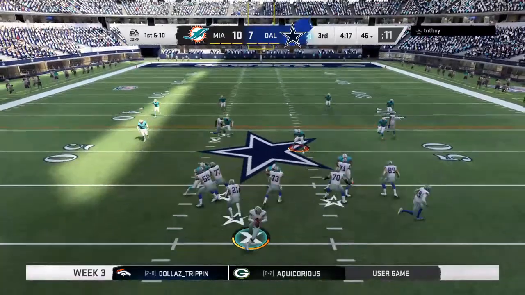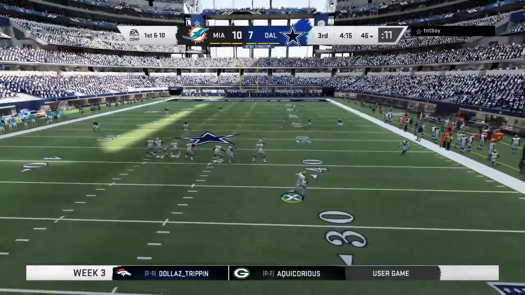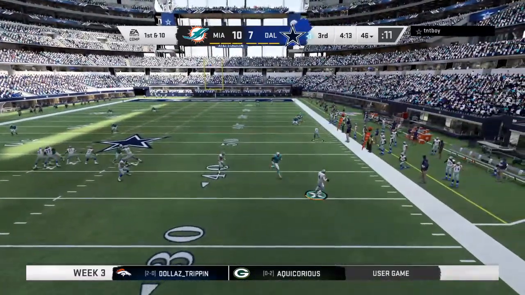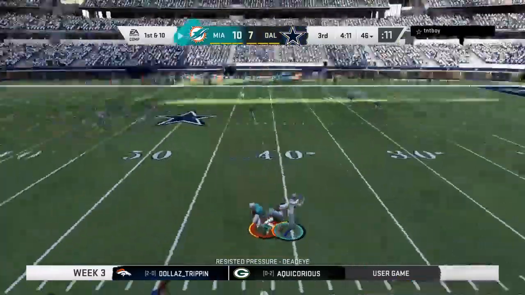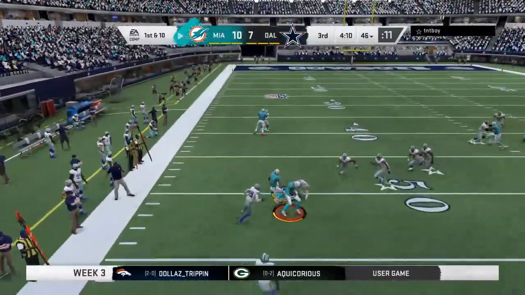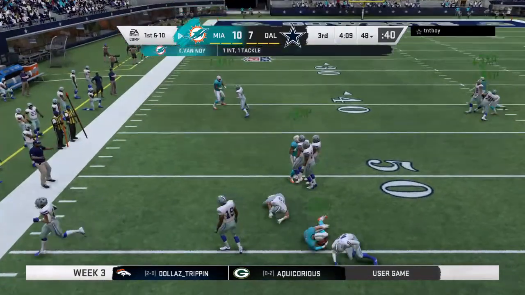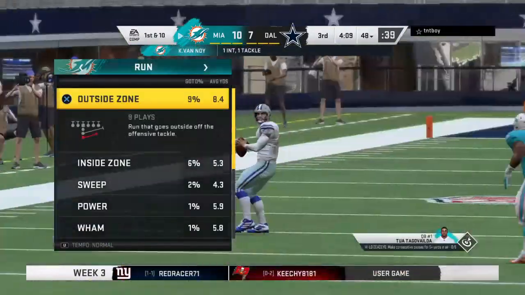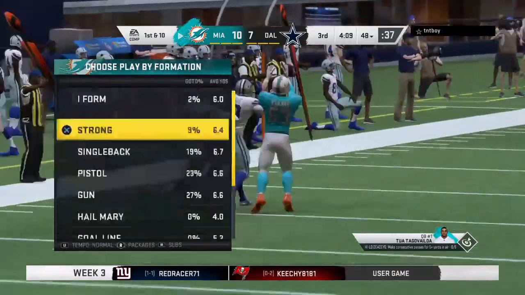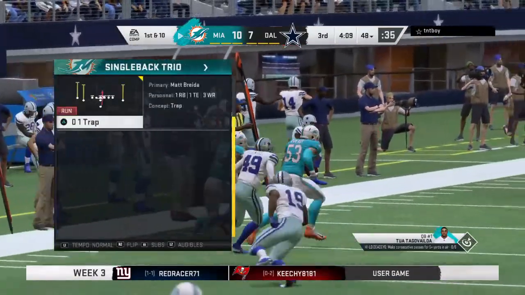On 1st and 10, Prescott sliding out of the pocket. He rifles one that's intercepted. Picked off by the linebacker, Kyle Van Noy. And the return stops just a little bit shy of midfield at the 48-yard line.